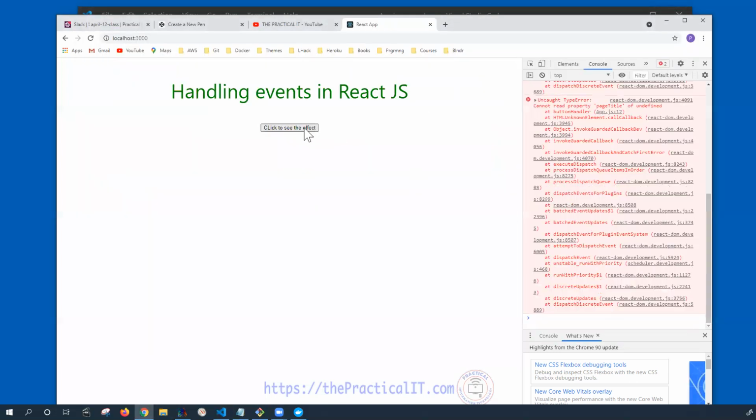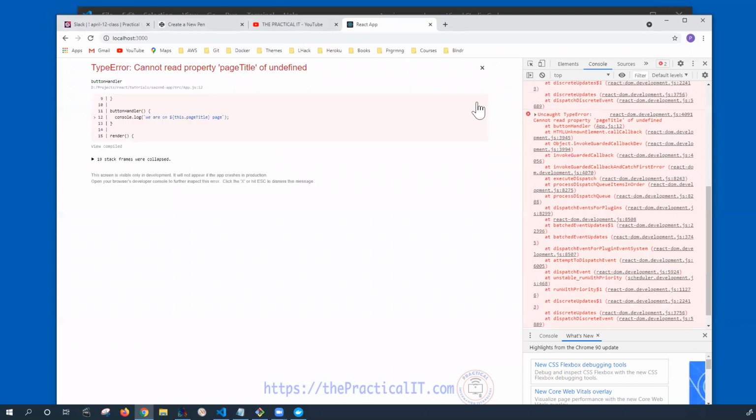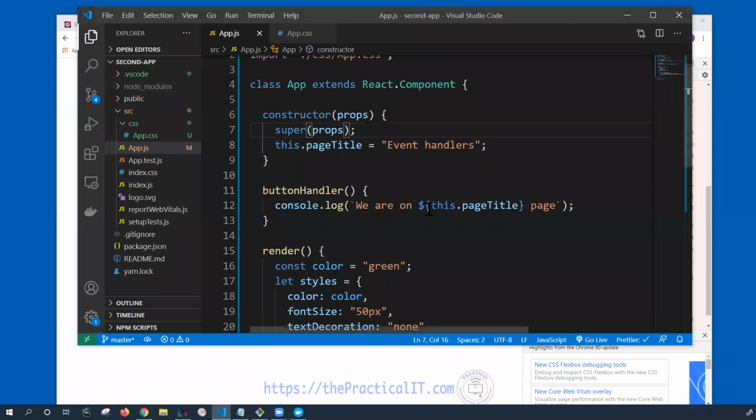If I'm clicking on this one, you're going to see that there is a problem: cannot read property pageTitle of undefined. The page title over here is complaining that this is not known. What it means is the button handler doesn't know what this stands for. We know this is the object representing the current class, but the button handler doesn't know about it. That is what I mean: if we are going with the older way of creating a function, then we have one more task to do, and we need to bind that one.